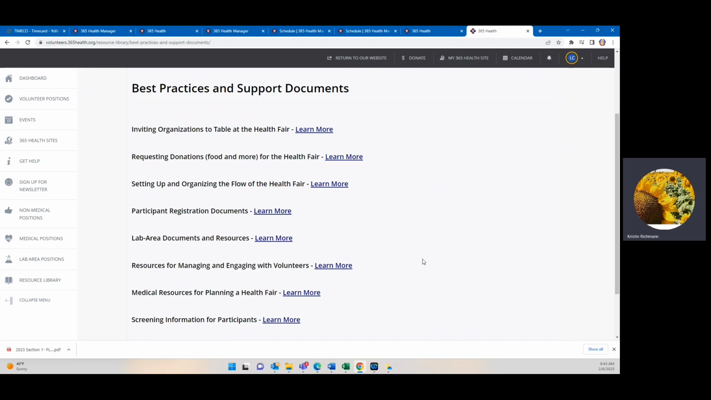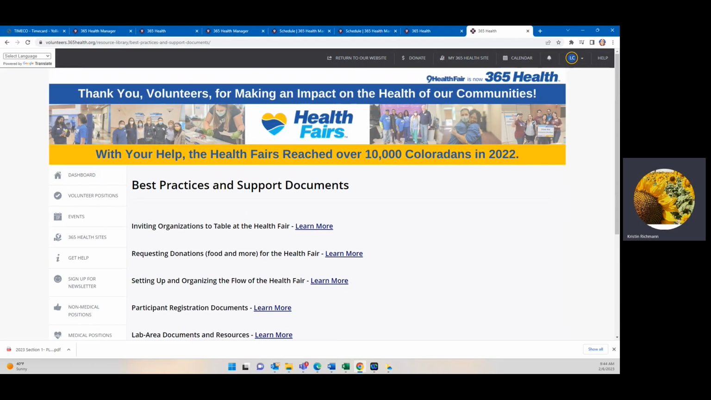Resources for managing and engaging with your volunteers. So sample emails. We have that great volunteer estimator spreadsheet in there, so check that out. Medical resources for planning a health fair. We're still working to update some of this information and the screening information for participants. So check back there, but those are going to be some really good resources for you all.